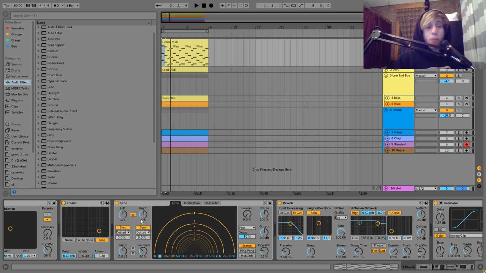After that, we've got a bit of echo. I've just got this going at eighth notes. You can hear it's going like no no no no no no like that. That's this. If I turn this off, so I feel like that makes this a little bit more interesting and a little bit more obscured sounding.